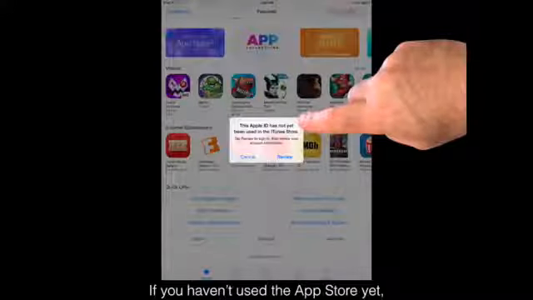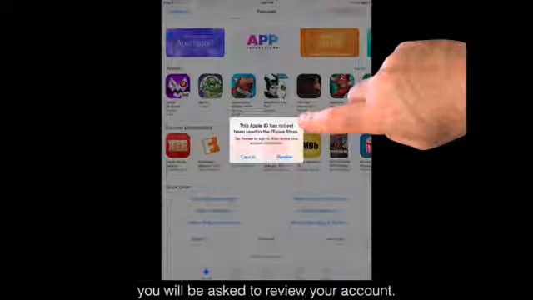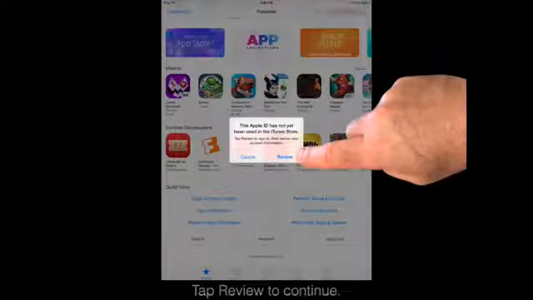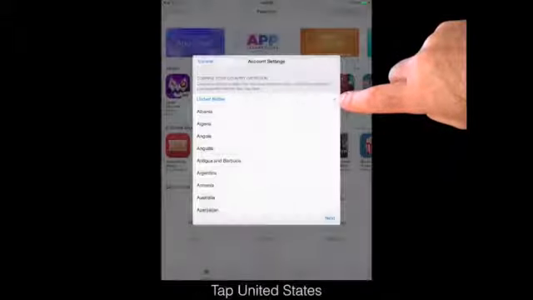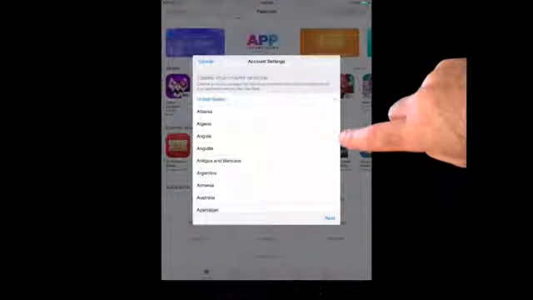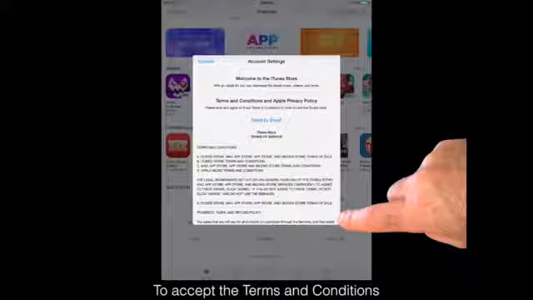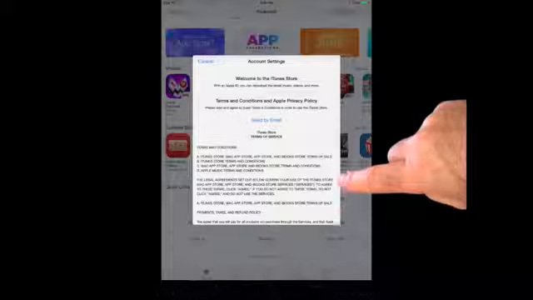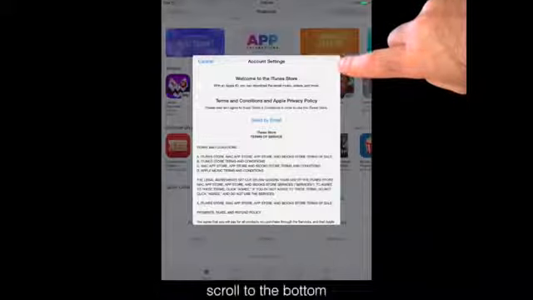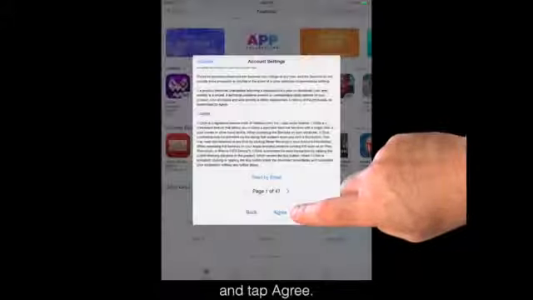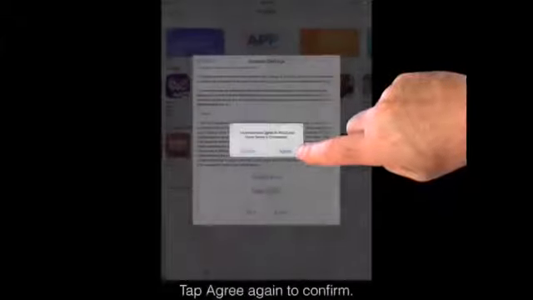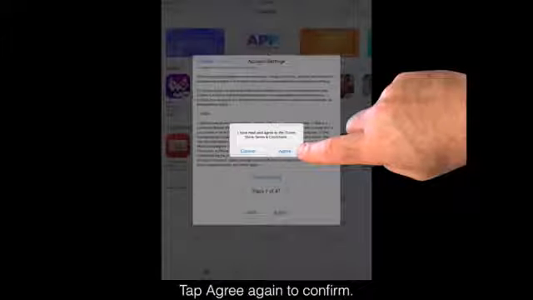If you haven't used the App Store yet, you will be asked to review your account. Tap Review to continue. Tap United States and tap Next. To accept the terms and conditions, scroll to the bottom and tap Agree. Tap Agree again to confirm.